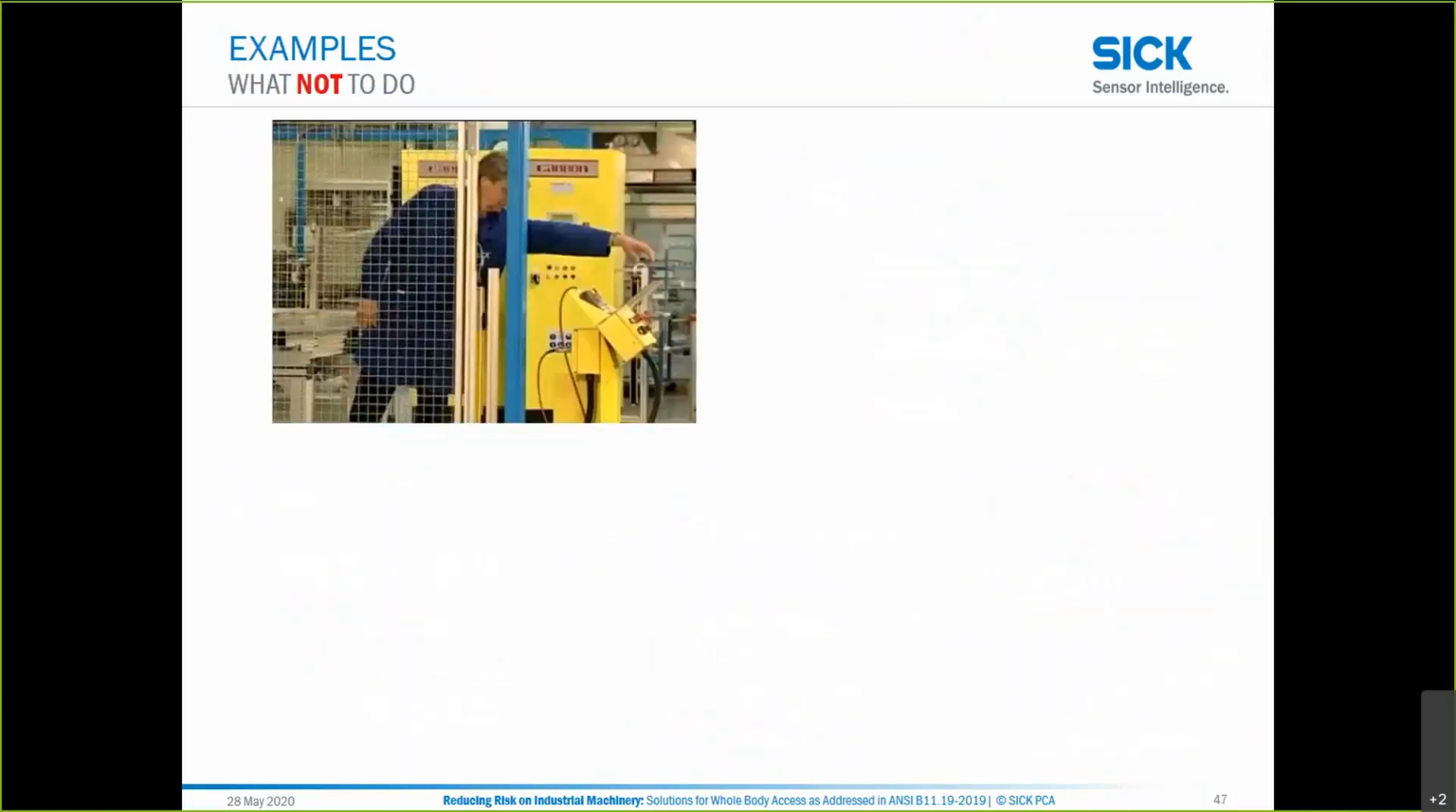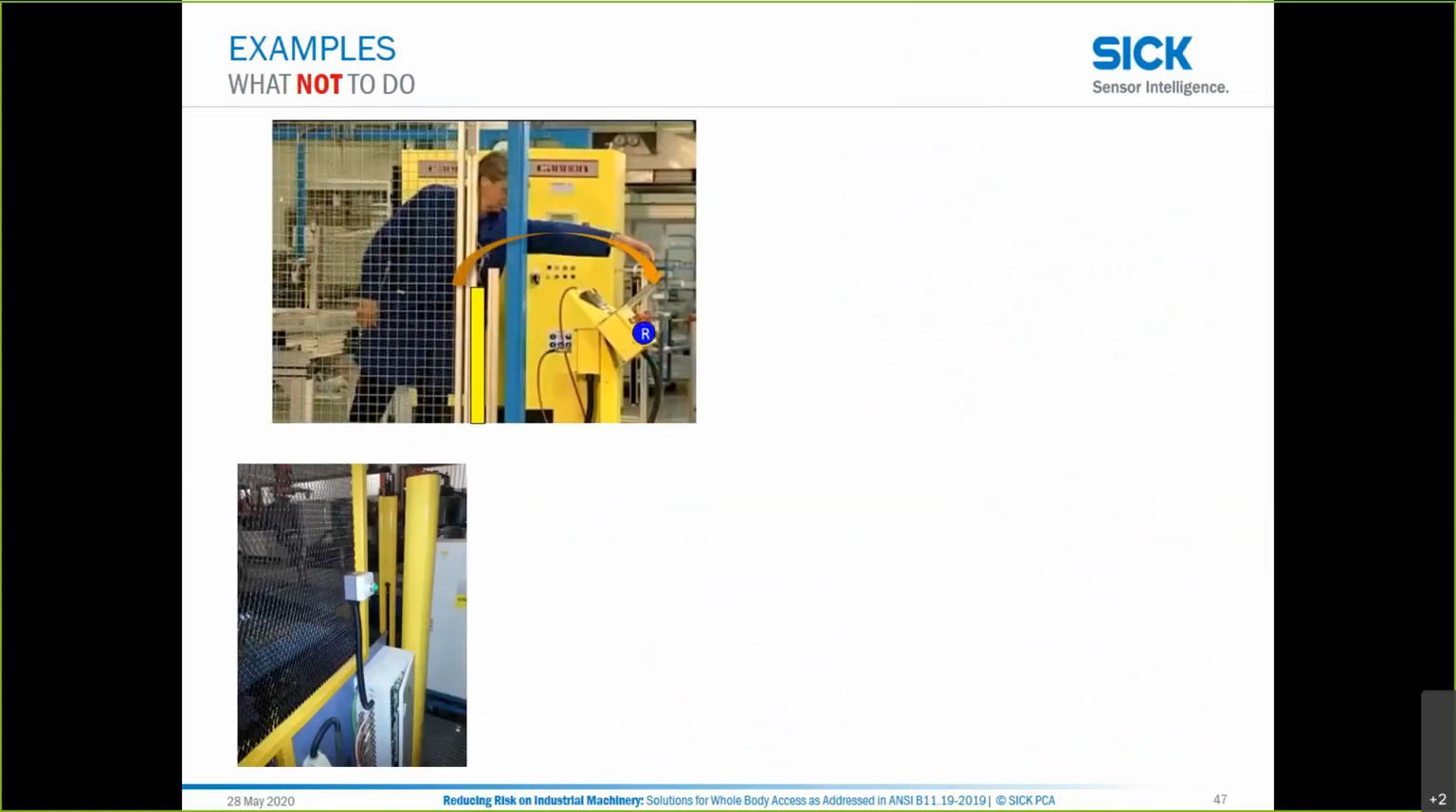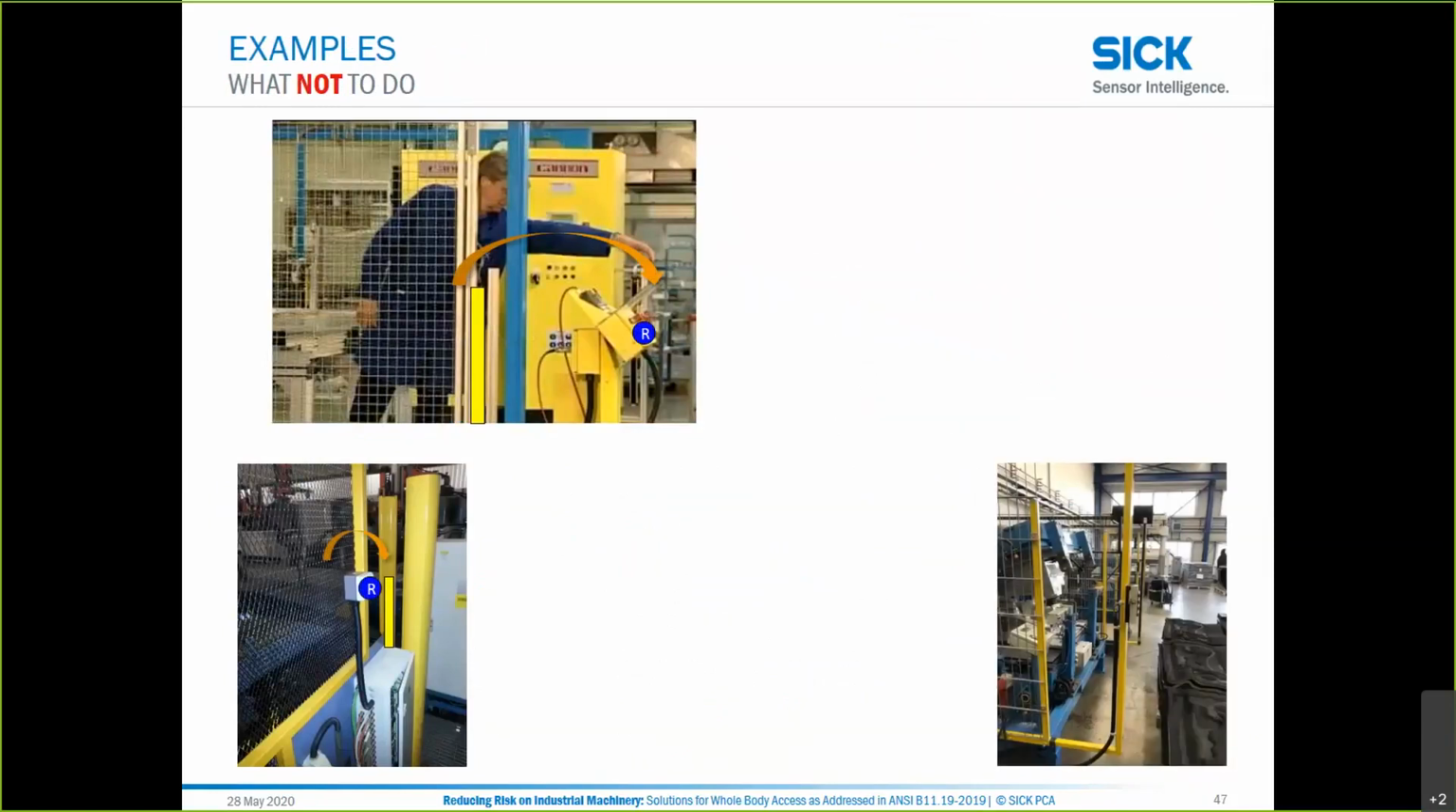So here are common examples. We saw this one already. We have a light curtain, we have a reset device, and if this person can reach over and access it, that's bad. Here we have a light curtain with the reset, but the light curtain's not right up against the fence, so somebody inside can reach between the two and reset the system. Here's another example, very similar, where the light curtains are separated from the mechanical fence. You could reach around the outside of the light curtain to the reset.